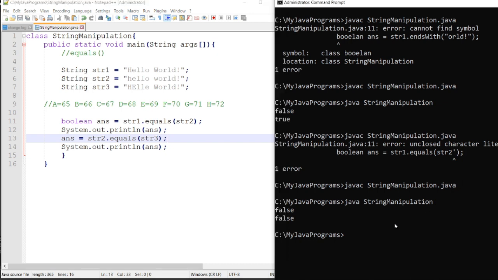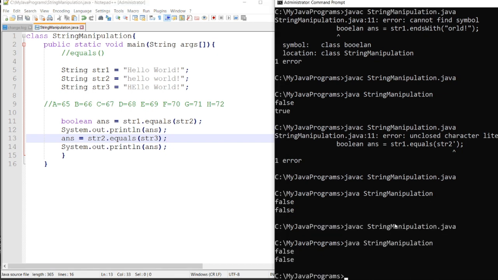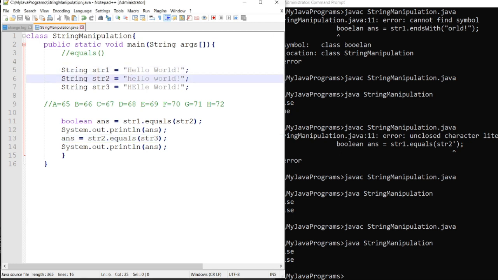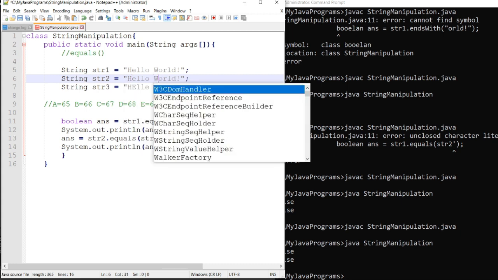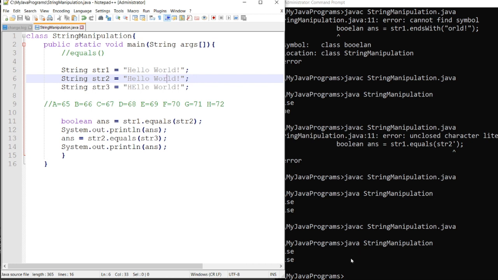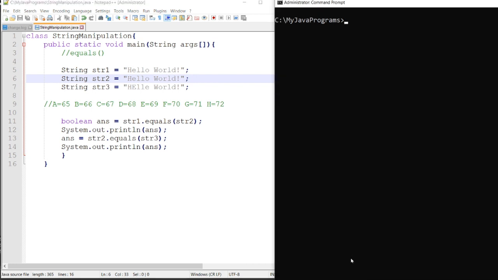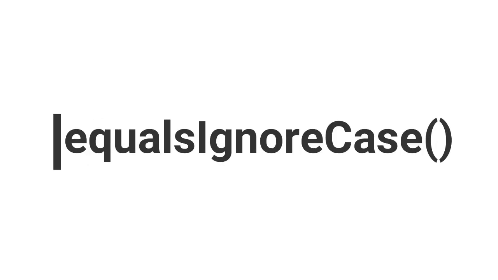Okay, so let's try it again. Both are false again. Why? Let's make this capital H. And this one is capital W. Okay, so yeah. So true, false.